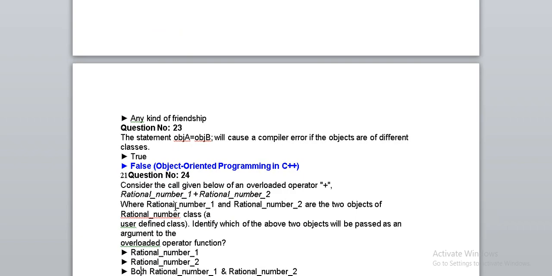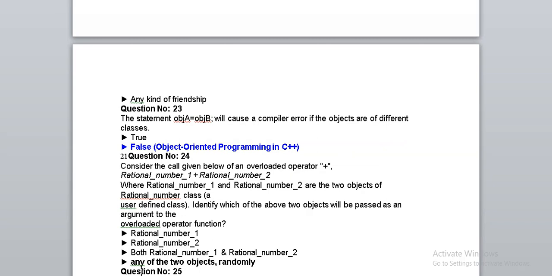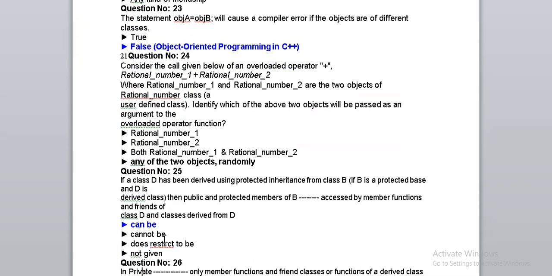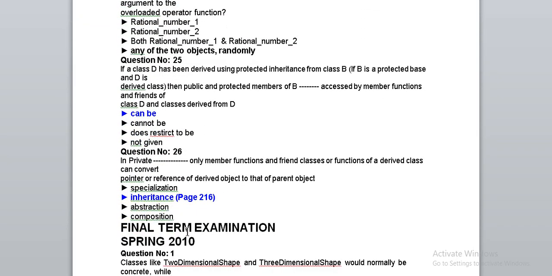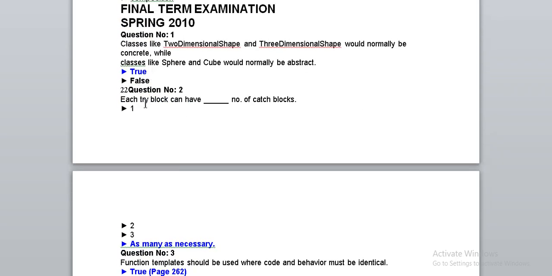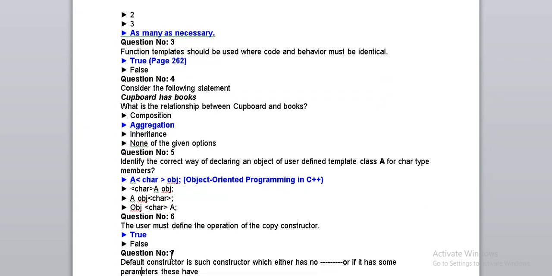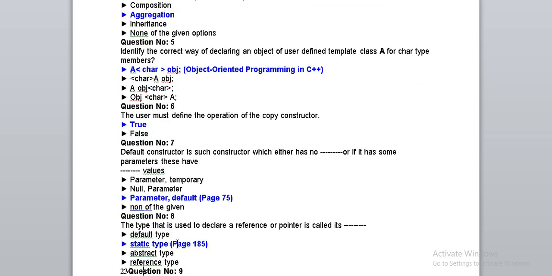Statement given, right option: false. Next statement, right option: any of the two objects randomly. Next statement, right option: can be. Statement, right option: inheritance. Next statement, right option: true. Each try block can have as many catch blocks as necessary, true. Aggregation. Option A, true. Static type.